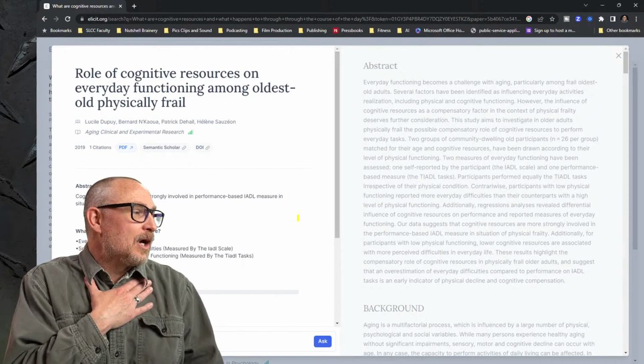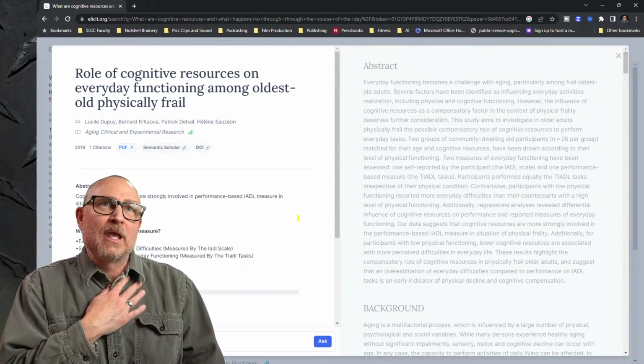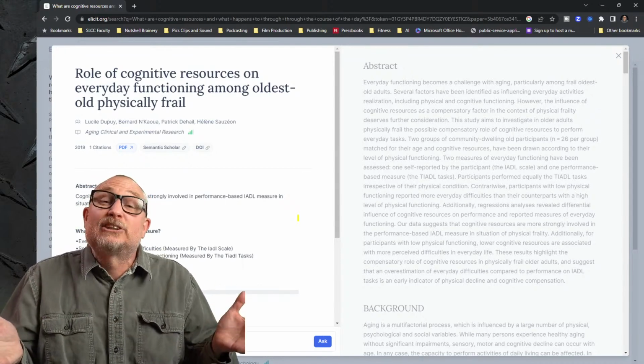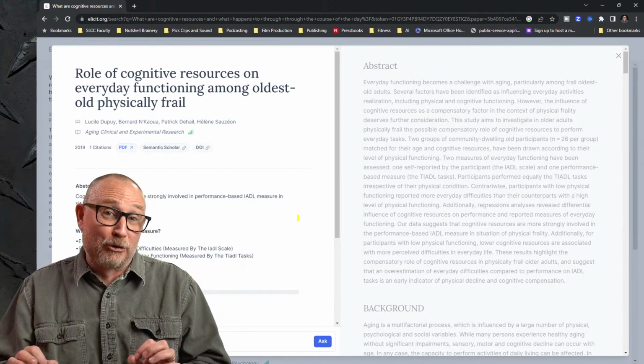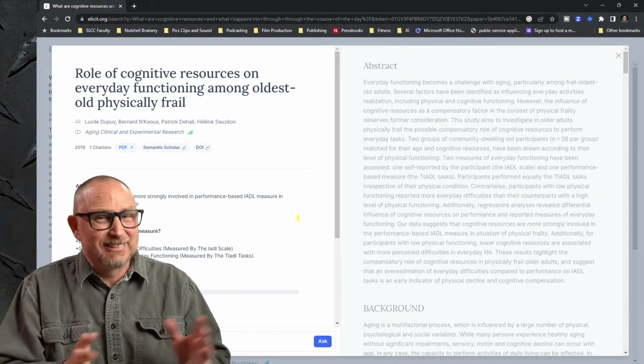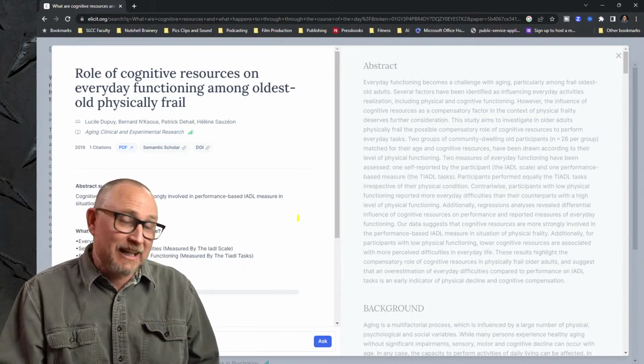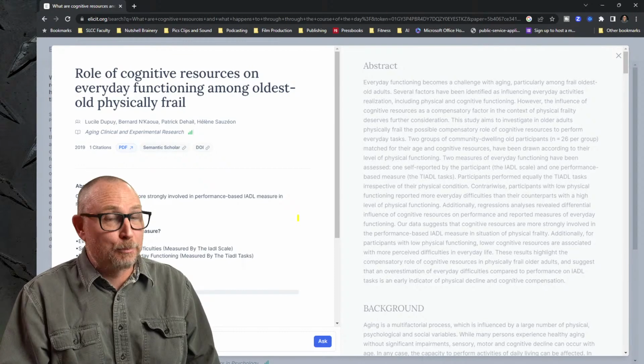I kind of call that Google Scholar on steroids. Google Scholar does this kind of, but Elicit does this much better.